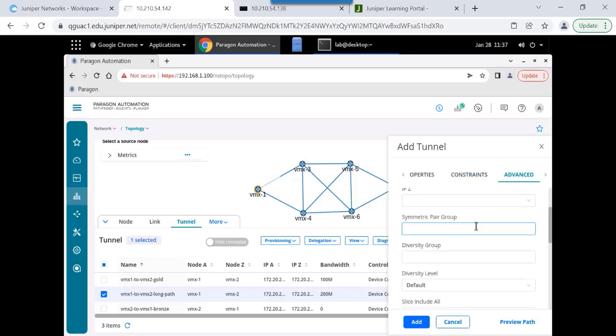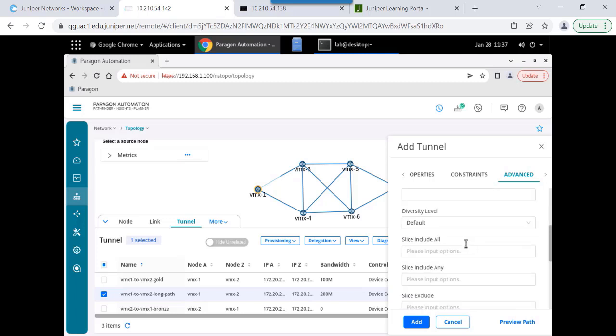If you want to make a symmetric LSP, I want to make sure this LSP uses this diversity group. You can specify link level and site level diversity, so you have redundant paths for LSPs. It supports network slicing, so this can be part of a particular network node slice.